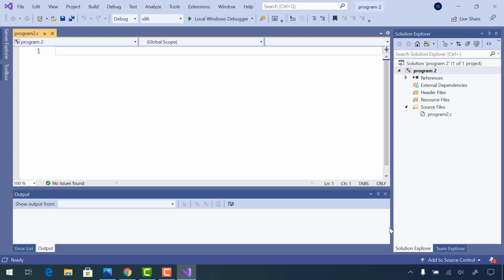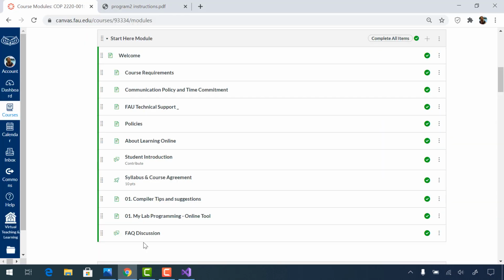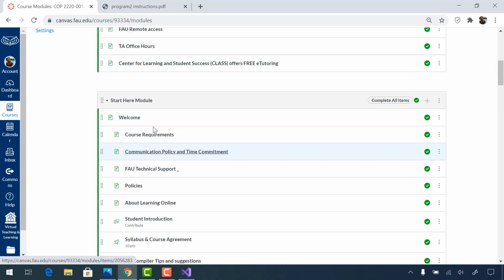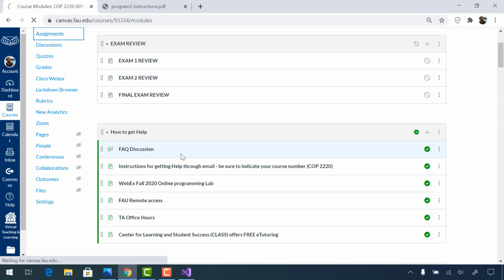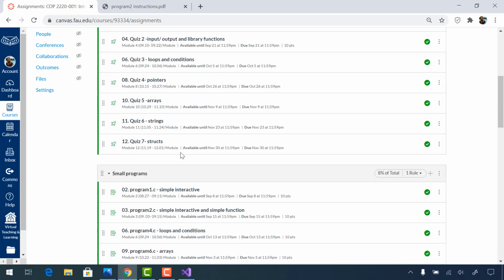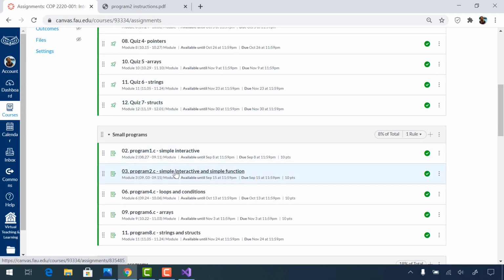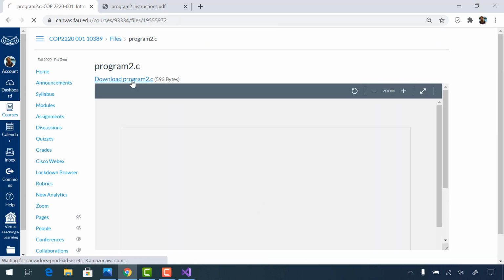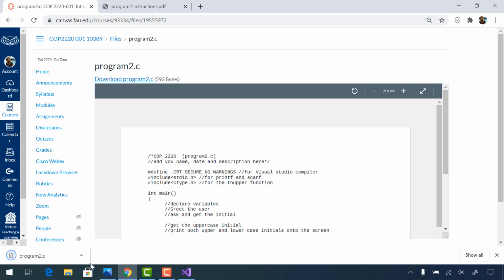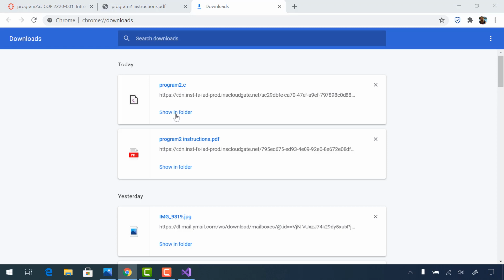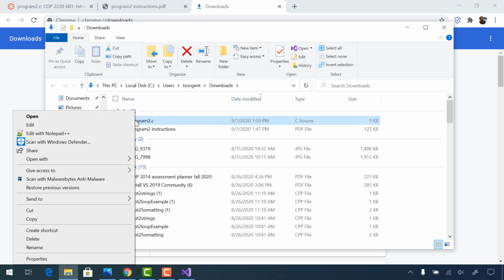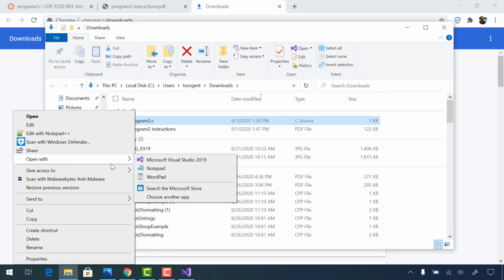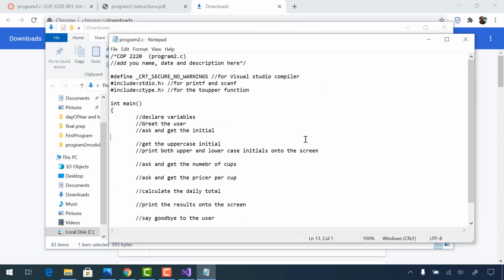And now it's time to get started on my assignment. I also provided for you with your assignment, I always provide a sample for you to get started. So let's take a look at it. I can download this simple code that will help you get started. I don't want to open it, I'm going to open it with Notepad, and copy and paste it into my project.